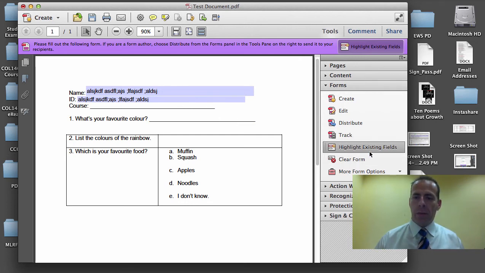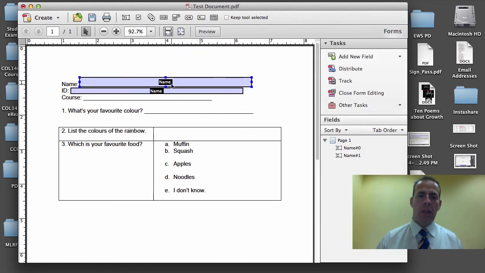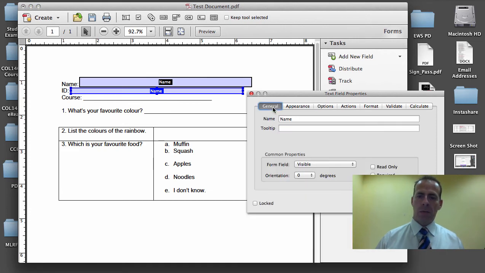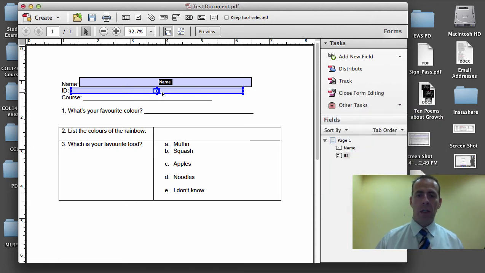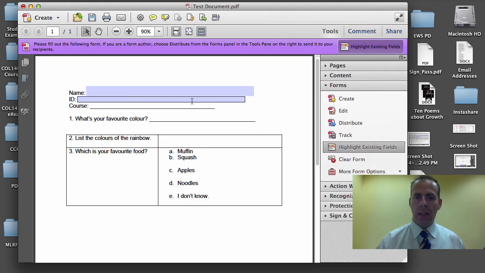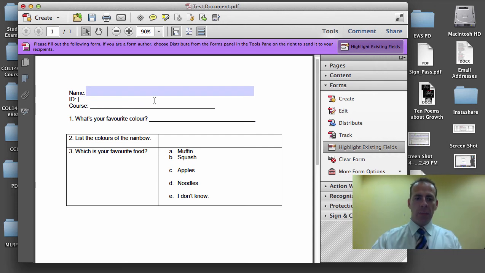So, clear form, edit, I'm going to double click here, general, name, I need to call that a different thing now. ID is what it's called now. Okay, close. So now, if I enter text here, it's not going to come down into the new one. They're separate now. But, close form editing.